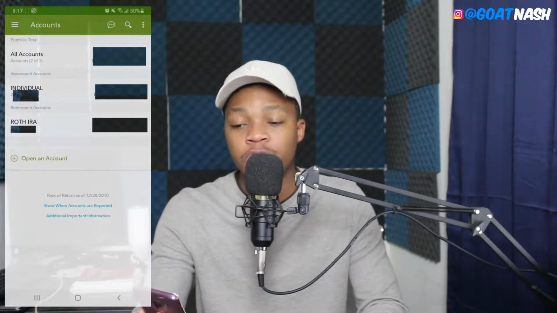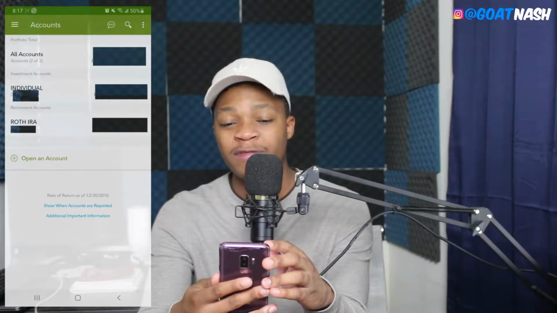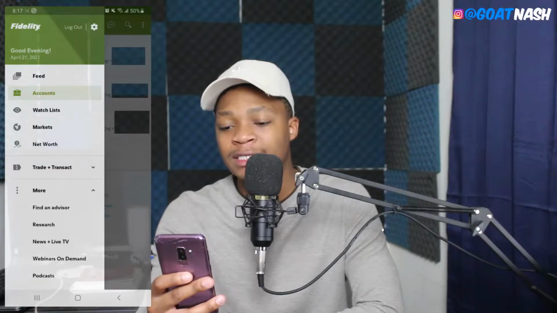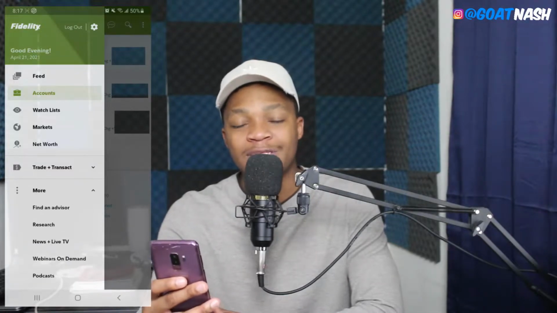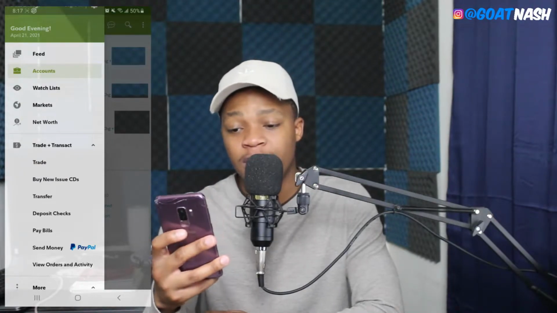But essentially, once you are logged in, you want to go ahead and go to the top left corner where you have the three little arrows, the menu. So once you click that, you're going to see that you have a section here where it says trade and transact. So if you click that drop down, it's going to open this up. On the top, you're going to see where it says trade. That is where you want to click.